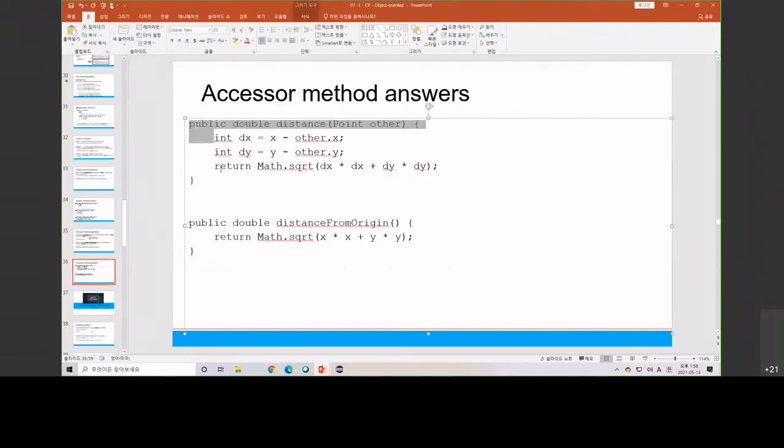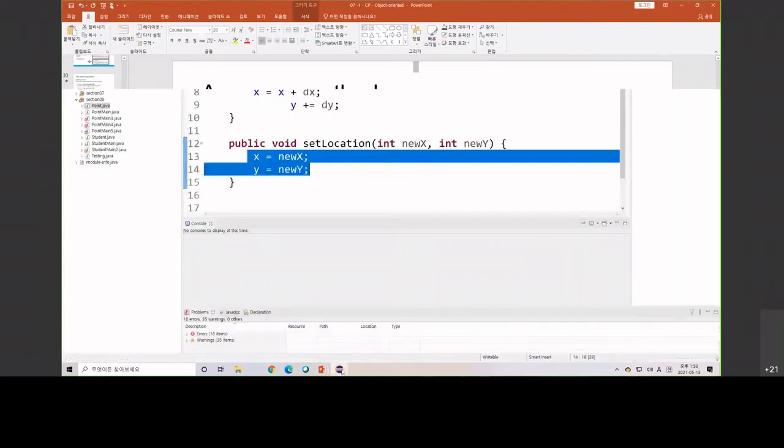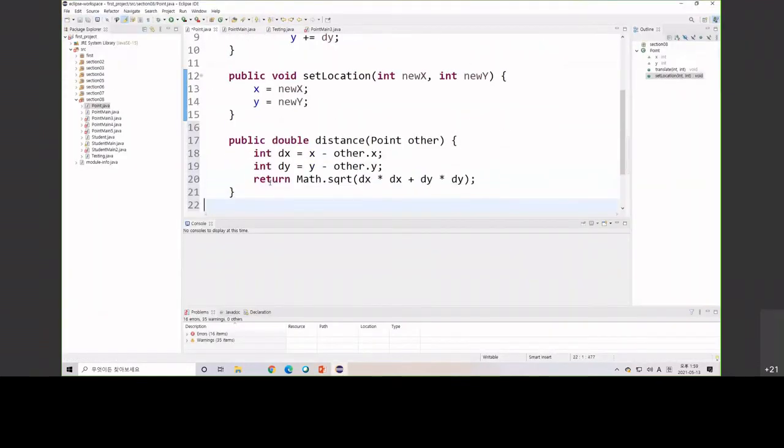We can make the public method. So here is a public double. Here we want to return a double value. Okay. Oh, we have point. What is it? Okay, so I would like to ask you. First, is it a primitive data type, or is it a Java class?